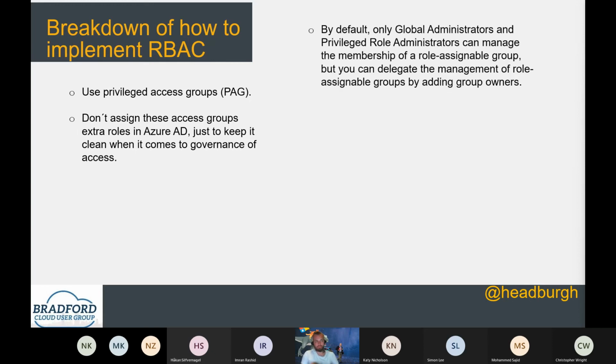And this is why we want to use the PAGs, or the privileged access groups, because by default, only global administrators and privileged role administrators can manage these groups. Unless you specify that this group for the tier 1 endpoint analysts does have a group owner, then the group owner is in charge of administering the membership of the group. But other than that, the sole responsibility is on global administrator and privileged role administrator.